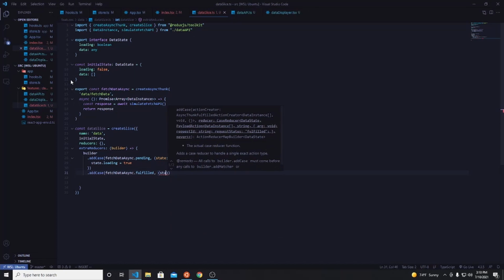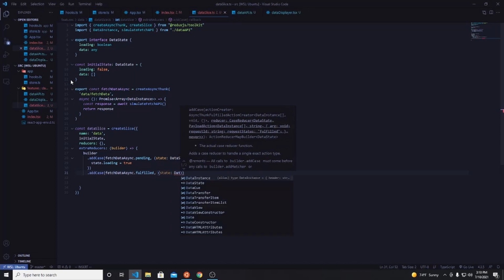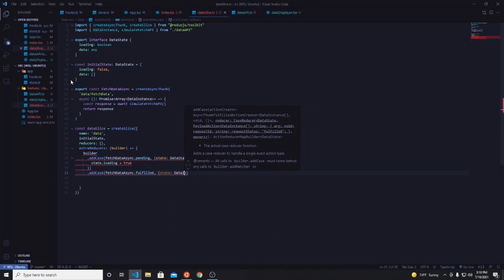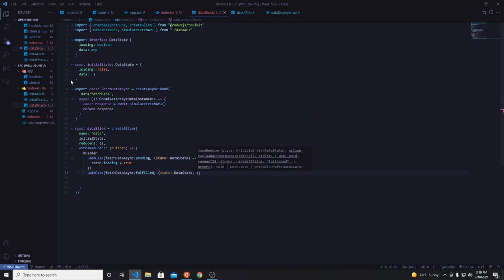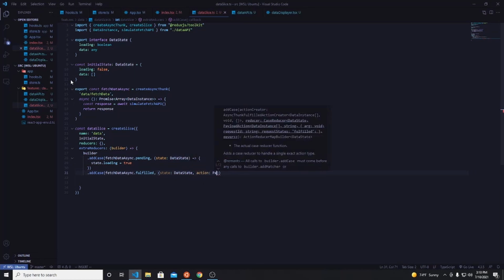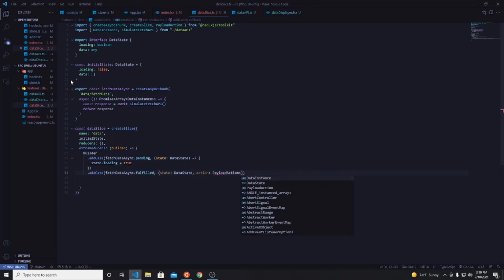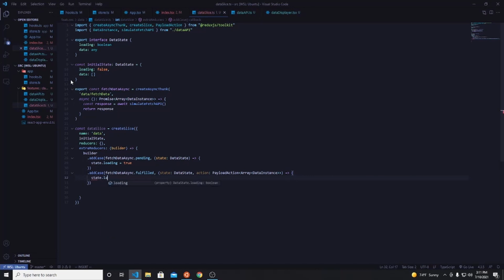will execute this function, passing state of data state, and action will be payload action array data instance. And in here, we're going to have some logic. So we're going to say the state.loading is now false, right? If we fulfilled this promise, we can set the loading to false because our data has been loaded.